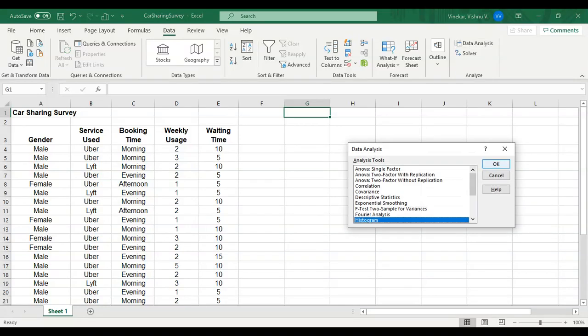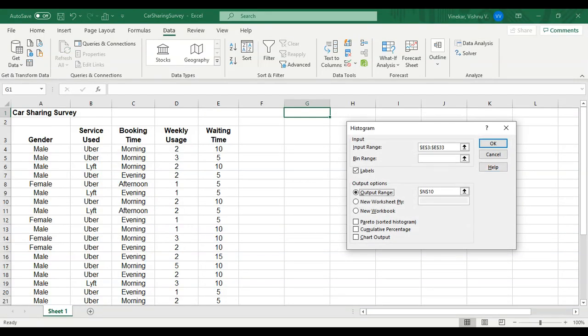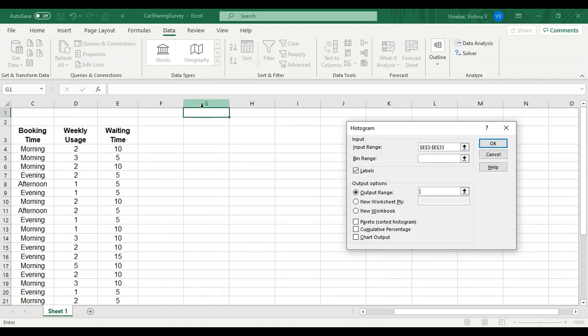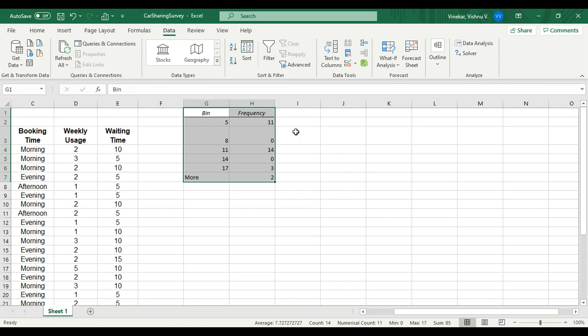Now in Excel, if you're using the histogram tool and you put in the input range, selecting the cells, and you don't put in a bin range, then Excel makes its own bin ranges. So say for example here, it says 5, 8, 11, 14, 17, although our waiting times are 5, 10, 15, 20. So it shows the frequency for 5.